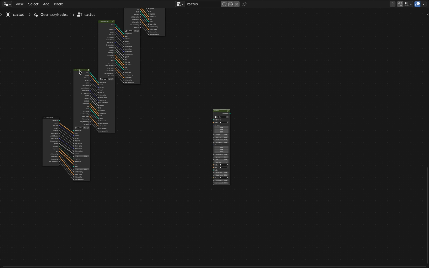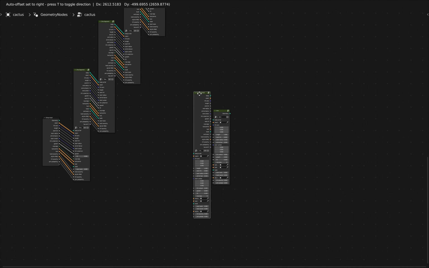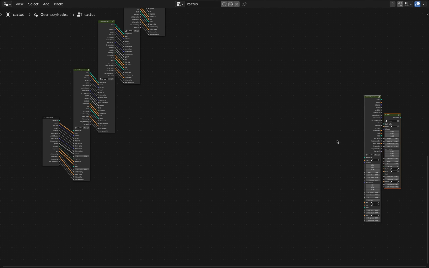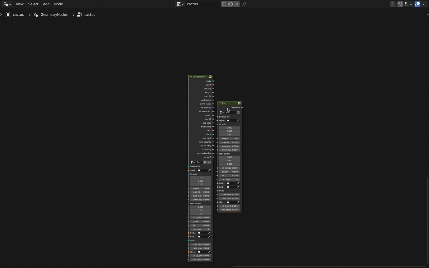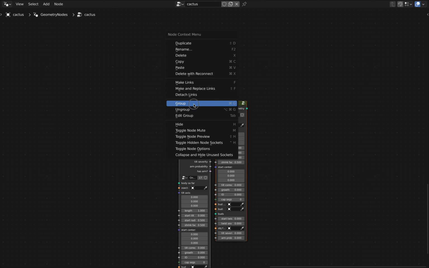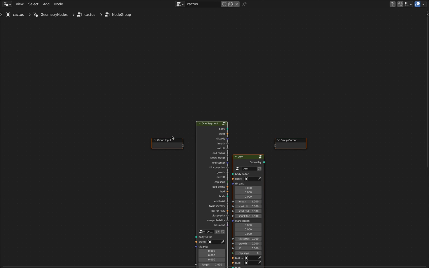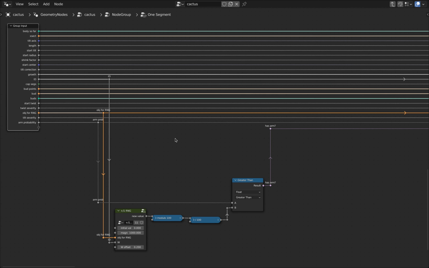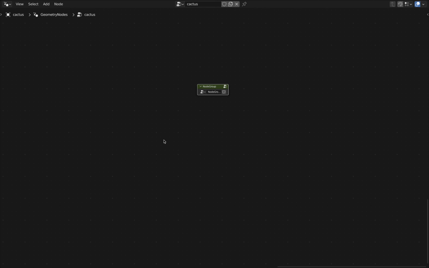Now make a copy of one of our one segment nodes and highlight it and the new arm node and create a new group. Let's come back out of that and name the group right away. Let's call it seg and arm. This is going to represent a segment of the cactus and possibly an arm growing from that segment.